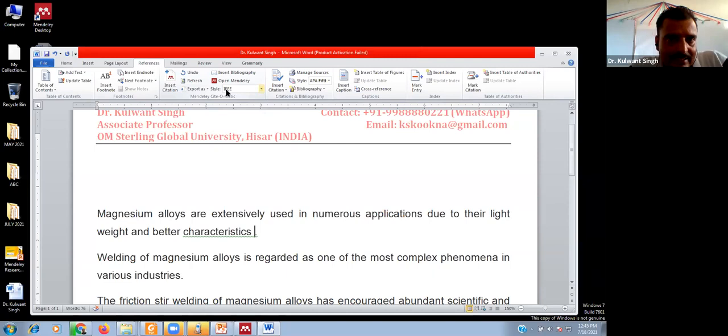So after selection of the style, we will discuss this style later, how to change the style, how to find the appropriate reference style. So at present, we will discuss how to insert the citation in the document. First of all, we have to click on the place where you want to insert the citation, then just click on insert citation.